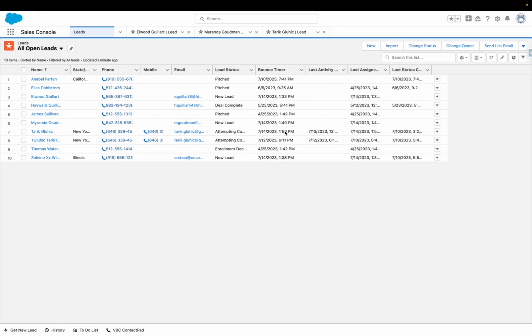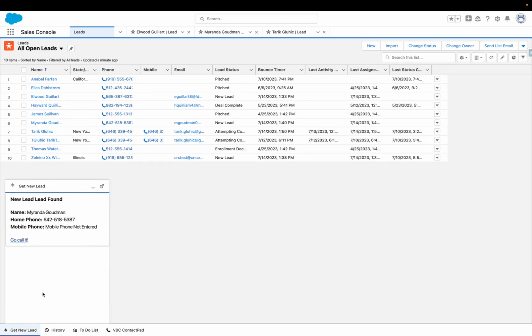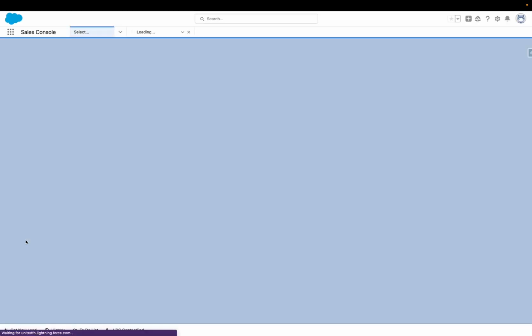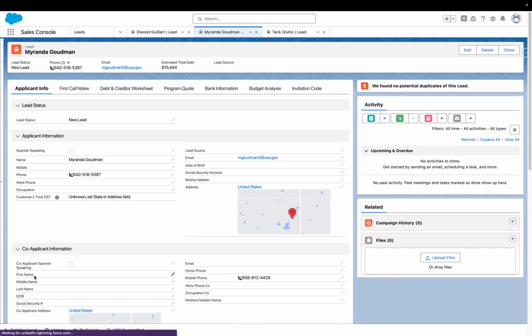And for that reason, we call this the Shark Tank. It encourages the sales folks to work their leads promptly by letting other people take them if leads aren't worked in time. So I'm going to click the Get New Lead button, and it's going to show me this lead was found and the name and the phone numbers. And I can click Go Call It, and this will navigate me to that lead so I can make the call from my contact pad.